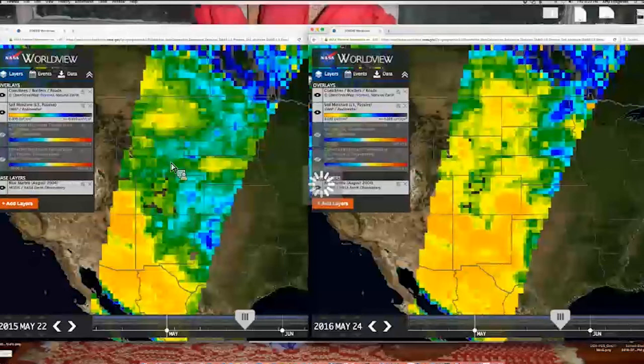The next set of buttons allow you to change the map projection from geographic to North Polar stereographic. You can change to South Polar stereographic. And we'll go back to the geographic view.